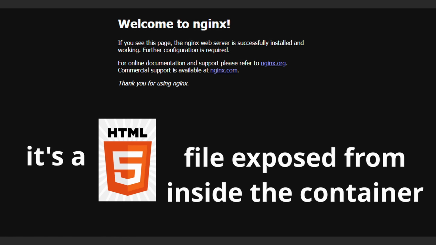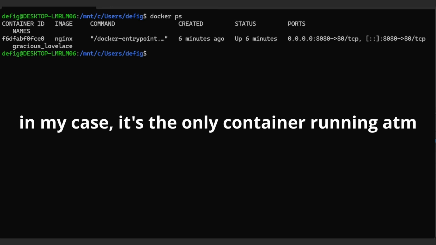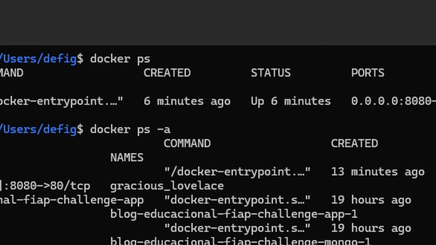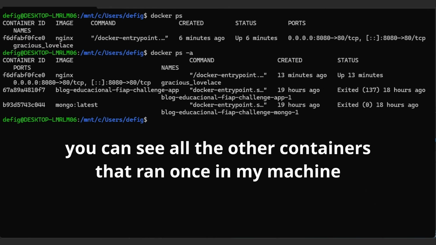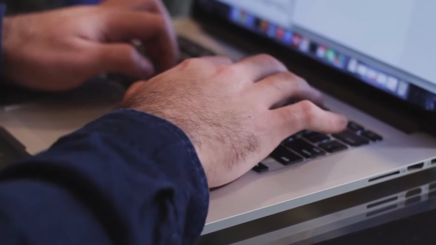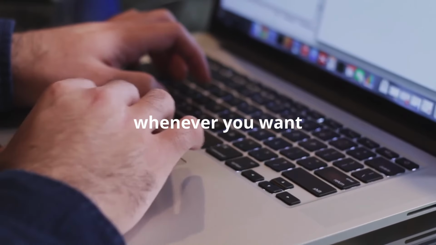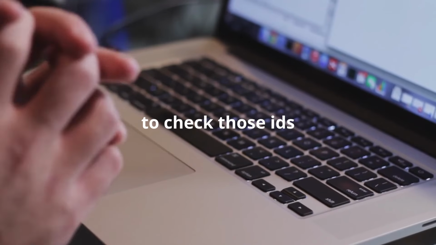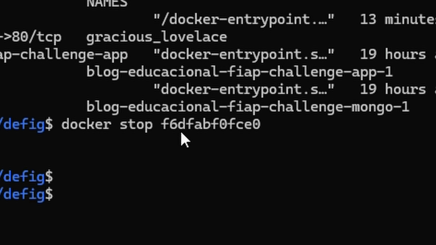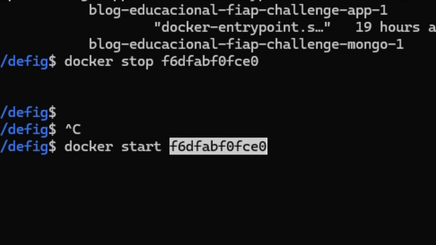Let's see it running by typing in the terminal docker ps. Also, if you want to see all containers, including those stopped, let's type docker ps -a. As you can see, each container has an ID and you need it, but no need to memorize them right now. As I told you, those two commands, you can run them whenever you want to check those IDs. To stop a running container, we use docker stop and the container ID. And to start it again, you just use docker start and the container ID as well.